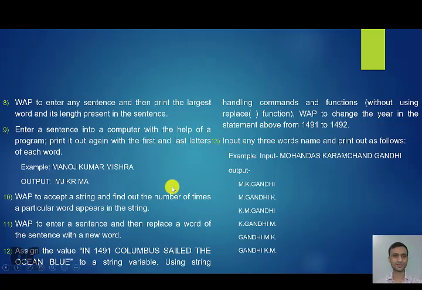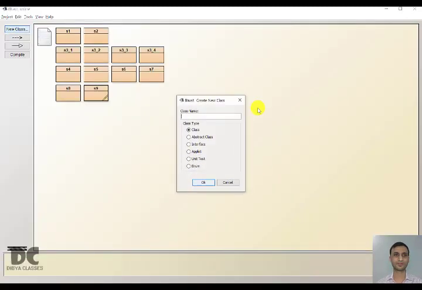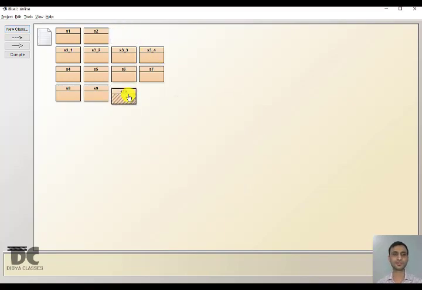In this question, you are going to accept a string and find the number of times a particular word appears in the string. So what is that particular word? Again, that also needs to be entered by the user. So here the user will enter two things. One is the sentence and also a word, which you have to check if it is present in the string and how many times it is present in the string. So let us create a new class S10, string question number 10.